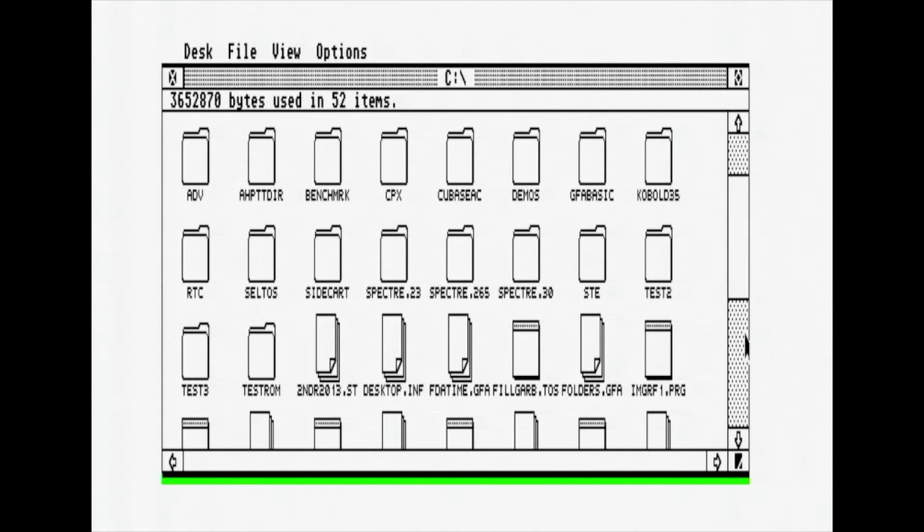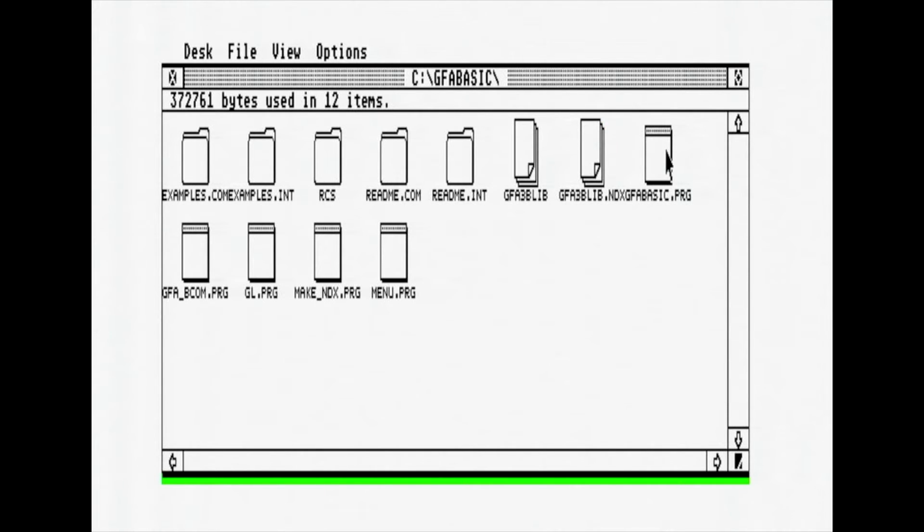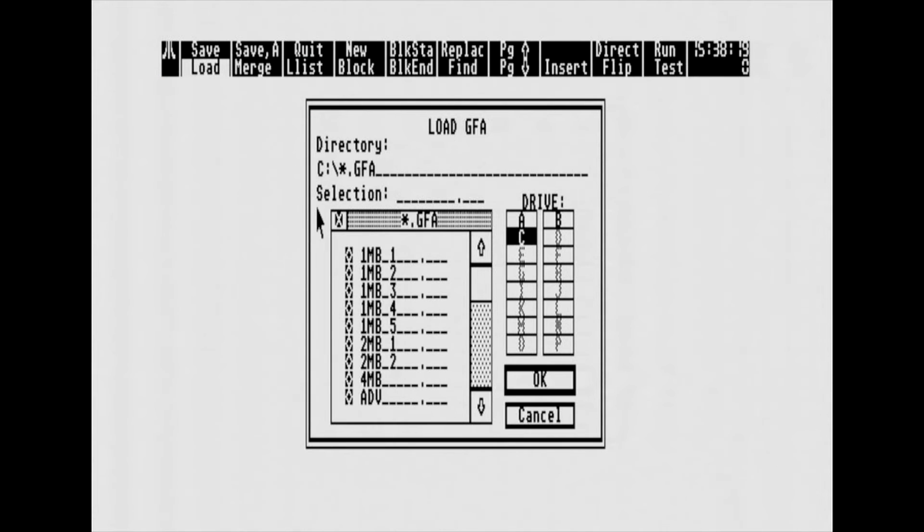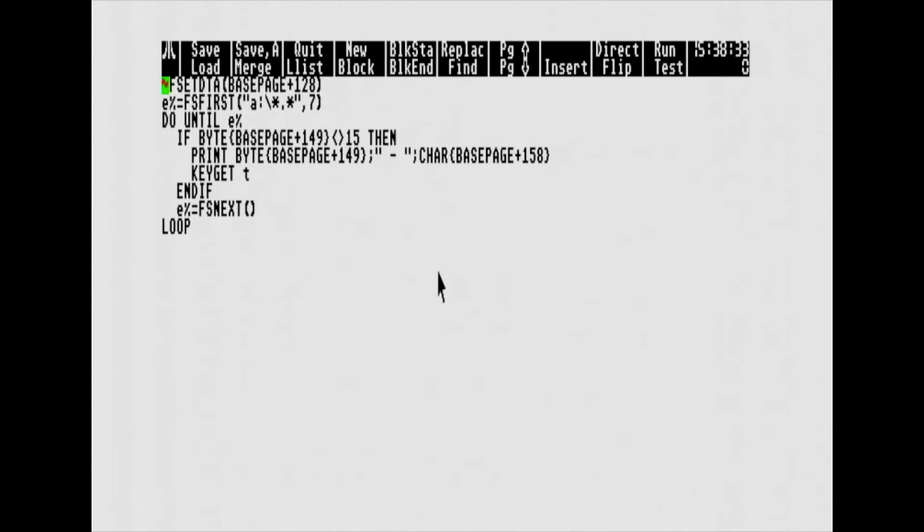The GEMDRIVE unit can interact with other units in your system, such as floppy drives and other hard disk drives. For this video, I'm going to open a GFA BASIC file located in the floppy drive A of the system. Not in the C folder, let's go to A. And we are, et voila.